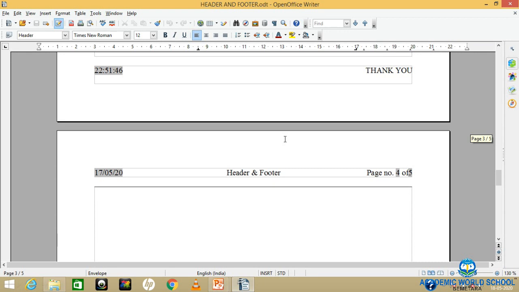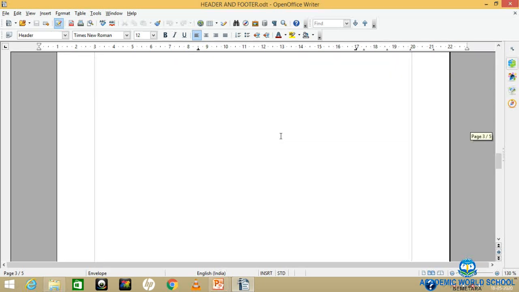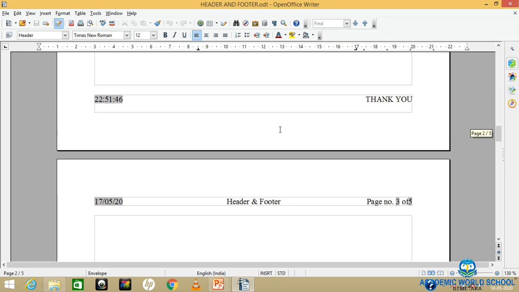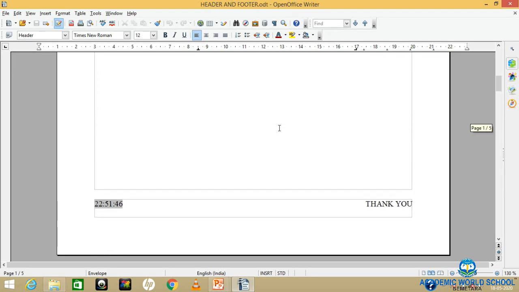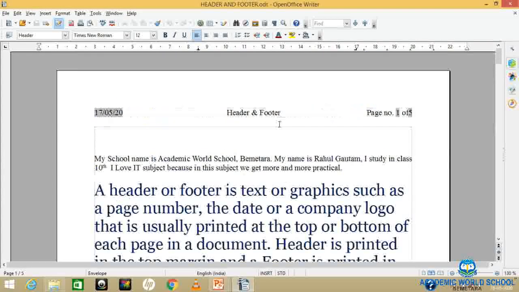Here it is written page number 1 of 5. That means I have taken a total of 5 pages. How can you find out that? I have told you about the status bar. Status bar, you can see here page 1 by 5. You can see page 1 of 5.